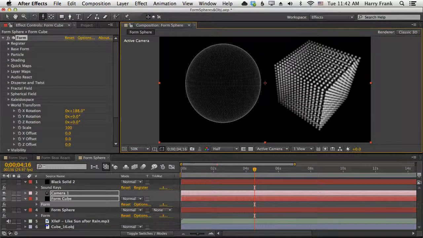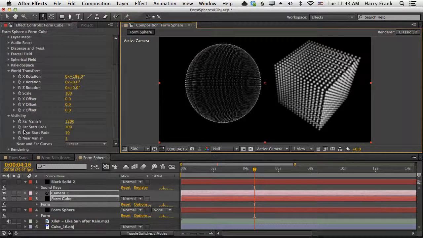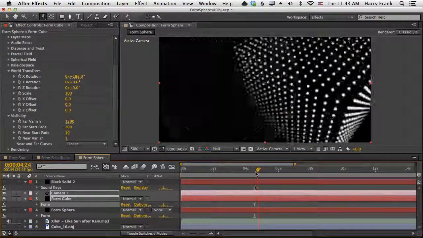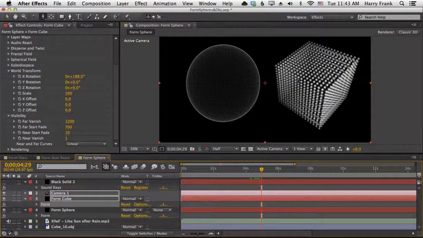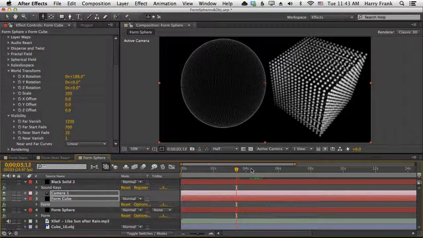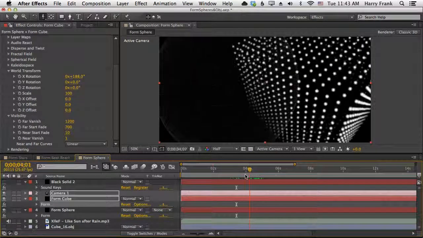Now we can get tricky and link a null object to the distance of the camera and calculate that distance and map that distance into the far vanish and all that kind of stuff. I actually did that in another tutorial in a quick tip, and we'll post that link in this lesson so you can take a look at working around that camera distance limitation. My camera isn't really going to be moving here. It's just going to be sitting still, and we're going to be watching these things dance to the beat. So I'm not going to worry too much about that camera thing.